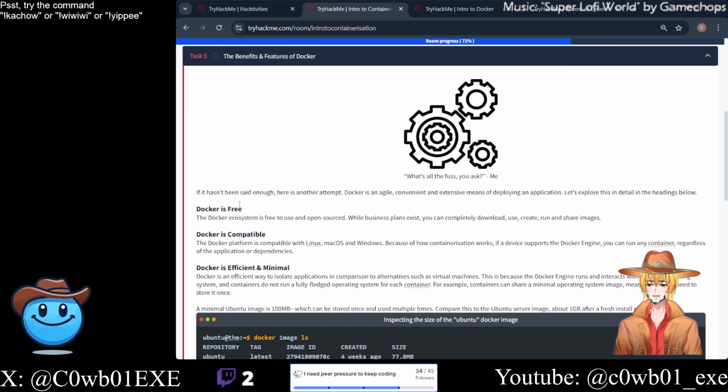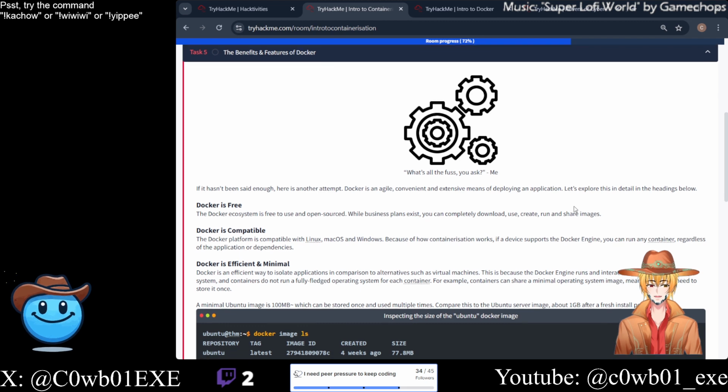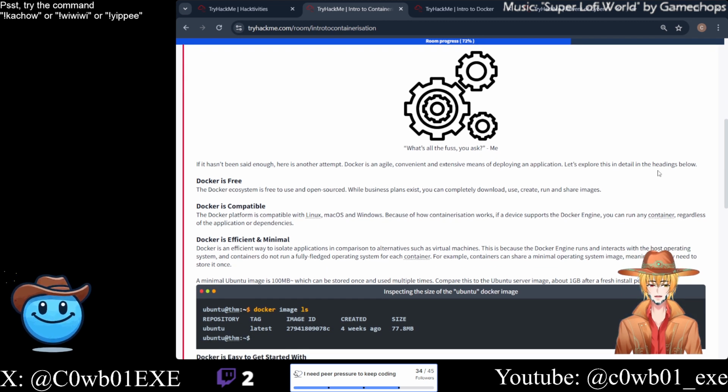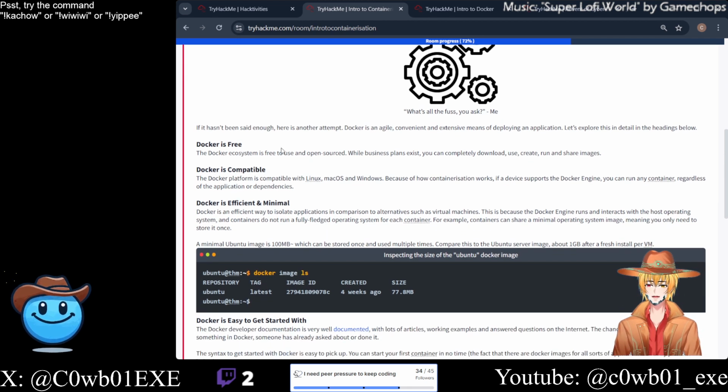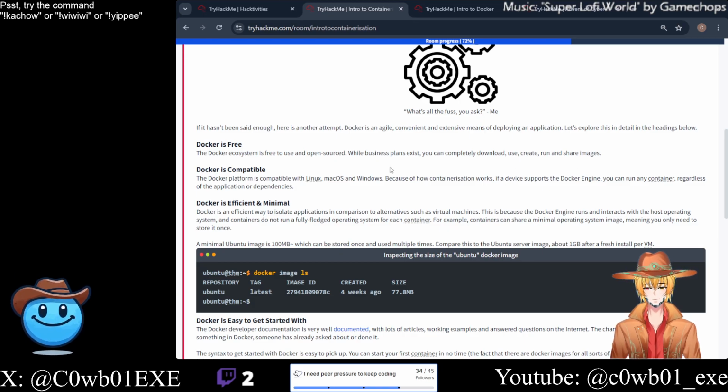If it hasn't been said enough, here's another attempt. Docker is an agile, convenient, and extensive means of deploying an application. Let's explore this in detail in the headings below. Docker is free. The whole ecosystem is free to use and open source. While business plans exist, you can completely download, use, create, run, and share images.